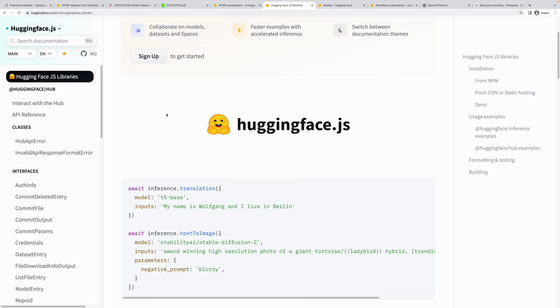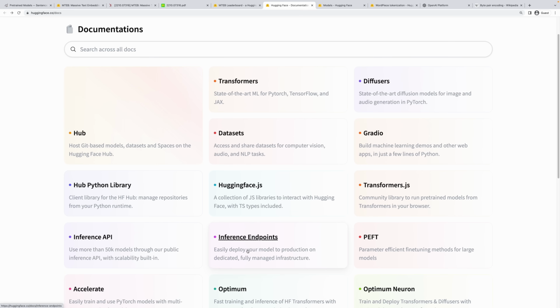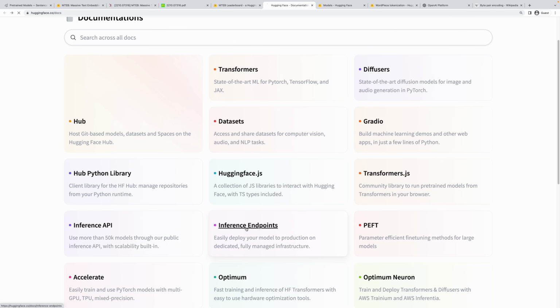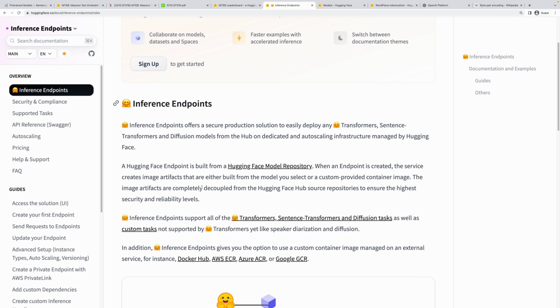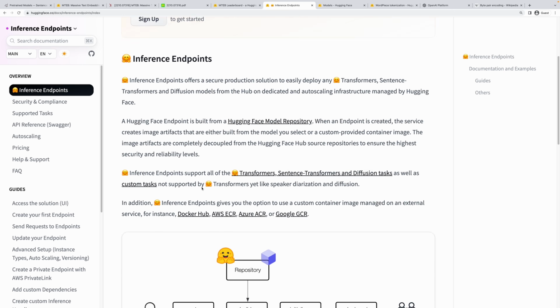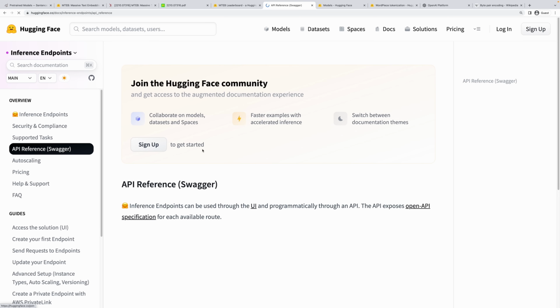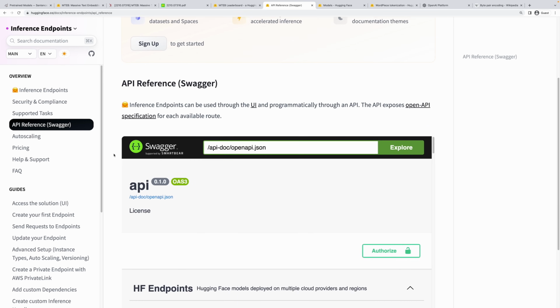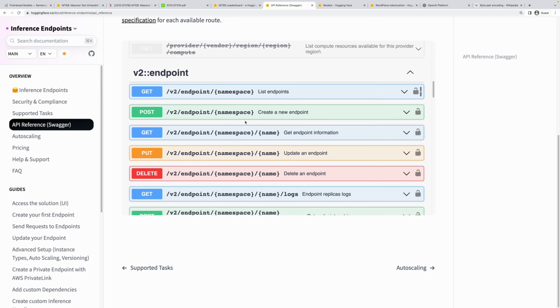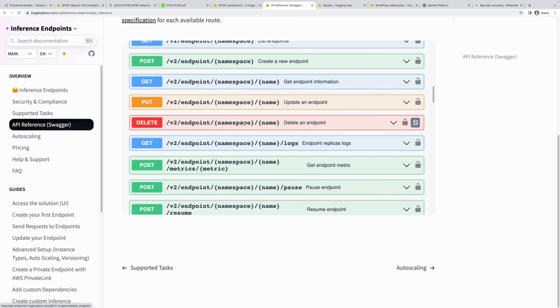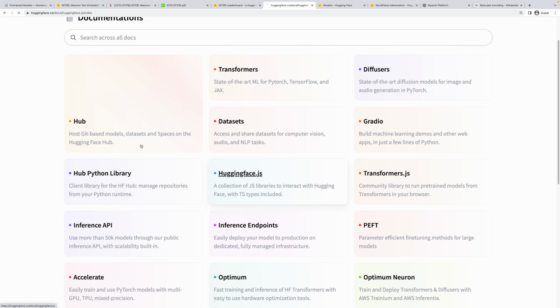Now, real quick, in case you're not using JavaScript or TypeScript, they do have documentation on the inference endpoints themselves. So again, this is just a regular web API. So using whatever language you want, essentially, you can just check out their Swagger API docs, and they list out all their different endpoints for all the different inference logic. But we're going to come back to huggingface.js.